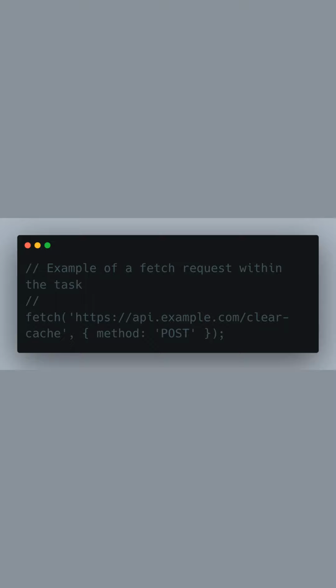If your cache clearing logic requires sending a network request, you could use the fetch API within the task function. For example, making a POST request to an external API that handles the cache. Just uncomment the fetch request and replace the URL with the appropriate endpoint for your needs.